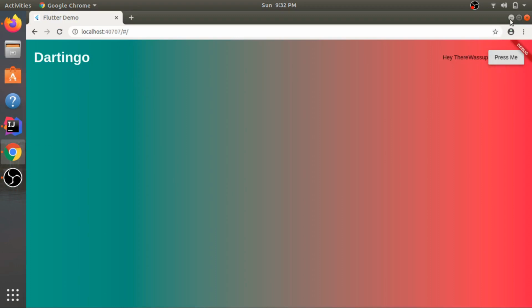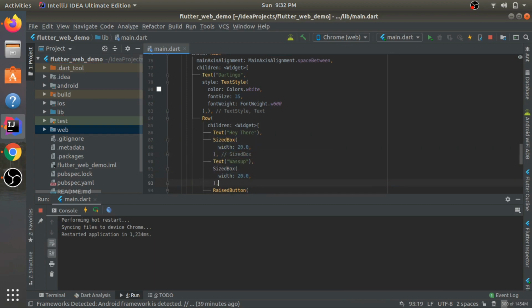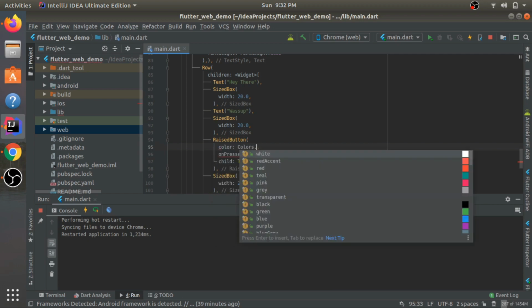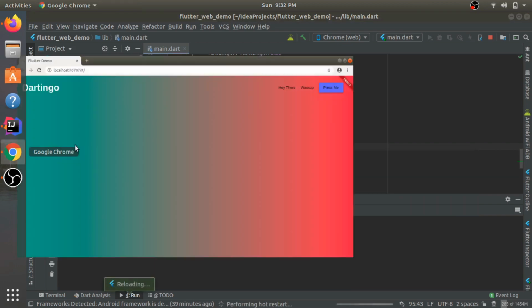Okay, so here we have it. And what else? Also, let's give a little spacing between all of these. So I'll give a SizedBox with width 20. I'll give a comma here as well, copy it and paste it twice more. Cool. So we have it all here, and this button is really ugly as of now. So I'll give it Colors.blueAccent. See what we have at the moment.